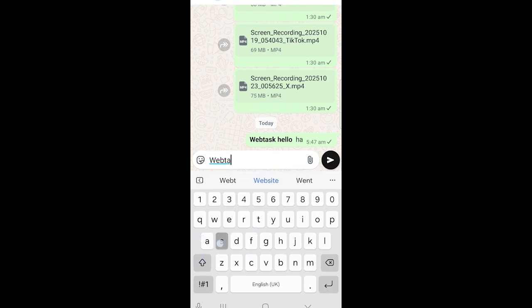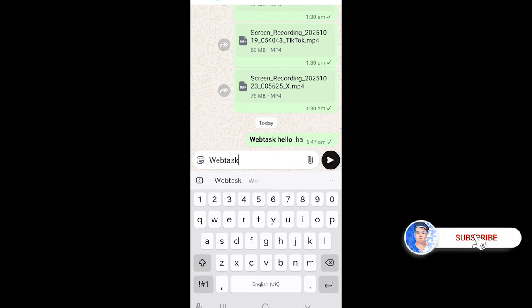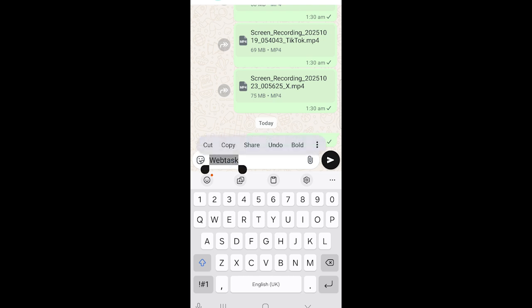So we are going to write some text, web task. Now we edit the text. You can select it like this. Now that we have selected it, you see a bar and then three dots. Click on it. First we are going to make this text italic.